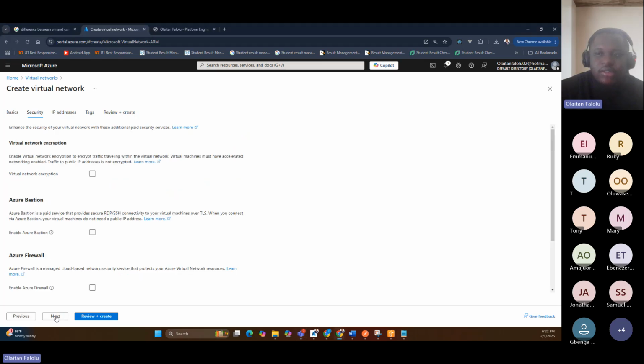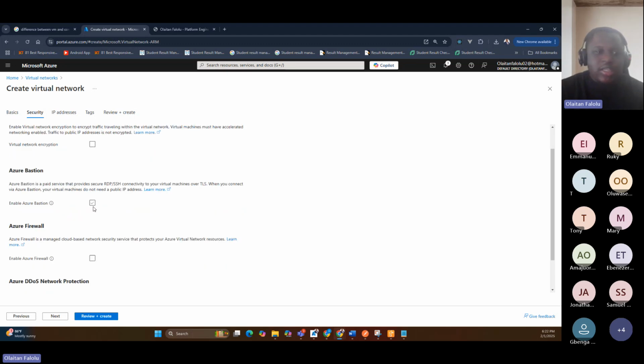Then you don't just go to review and create immediately. You go to the next. Are we adding VNet encryption? If yes, mark it. If no, you don't want it, right? There are some things that are optional. Azure Bastion, is it that your resources are internal? All the resources you want to create are internal, not network facing, where I can just log in from my system from anywhere. You get what I'm trying to say? So you might need Azure Bastion to be able to access them from the Azure Portal. You can enable that too.